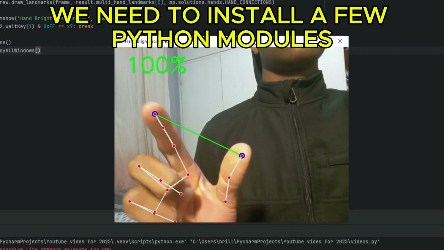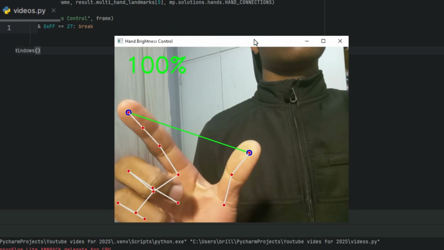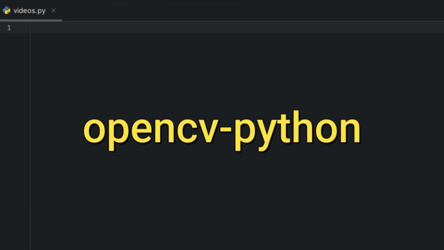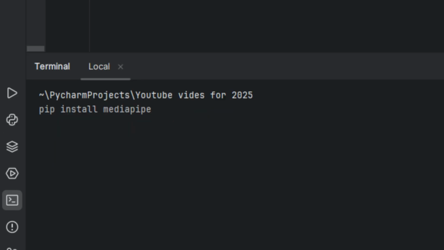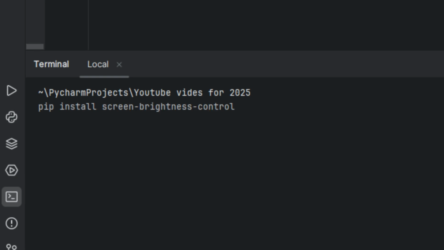Before we get started, we need to install a few Python modules. We'll start off by installing the OpenCV Python module. So in your terminal, go ahead and type pip install opencv-python and hit enter. The next one we're going to install is MediaPipe. So in your terminal, type pip install mediapipe and hit enter. You need one more called screen-brightness-control. So type pip install screen-brightness-control and hit enter, and you should have it in no time.